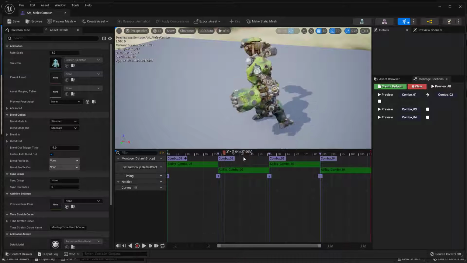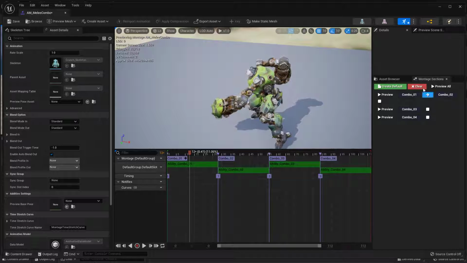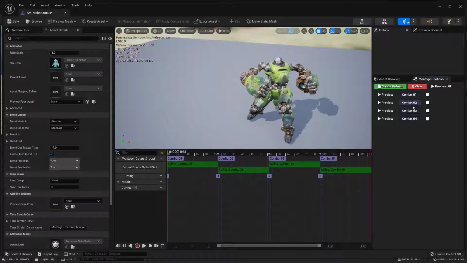You can have combos. Let me clear everything though. We're gonna go for every combo move being an individual one. They don't know which one is next until the player has clicked at the right time, basically. All right, so that's the basic setup for the montage. Now how do we make the player know that there is a good timing to click, to have a next combo being issued?